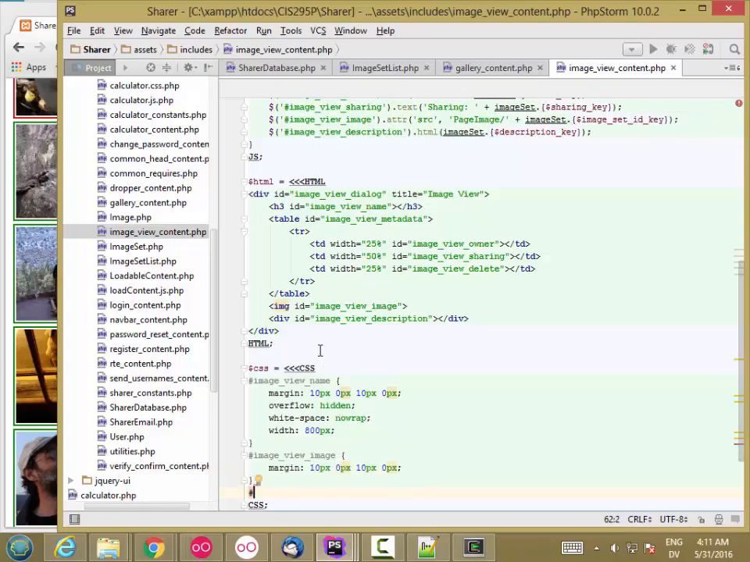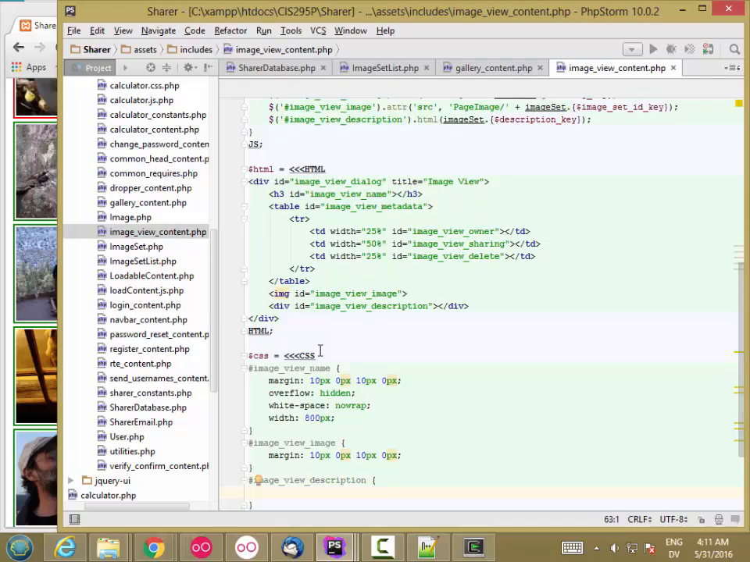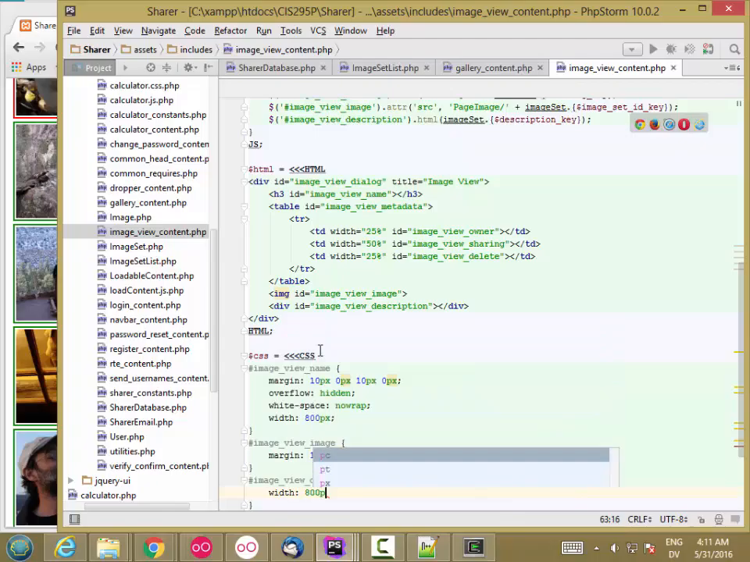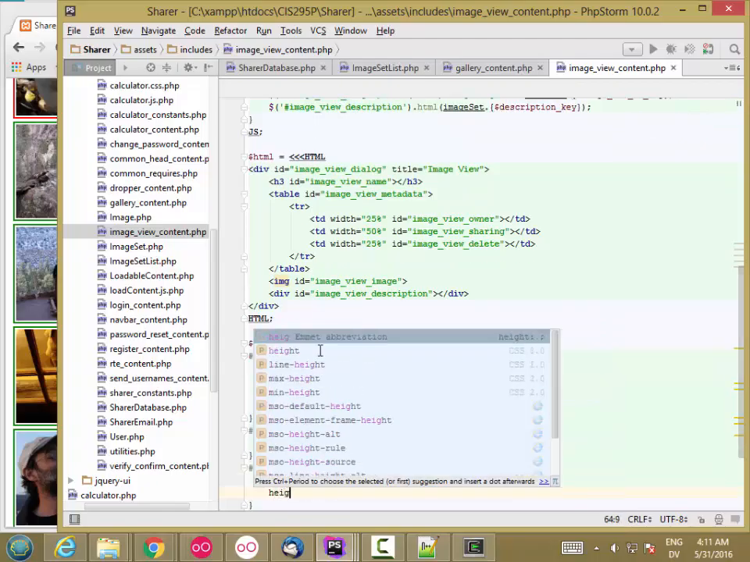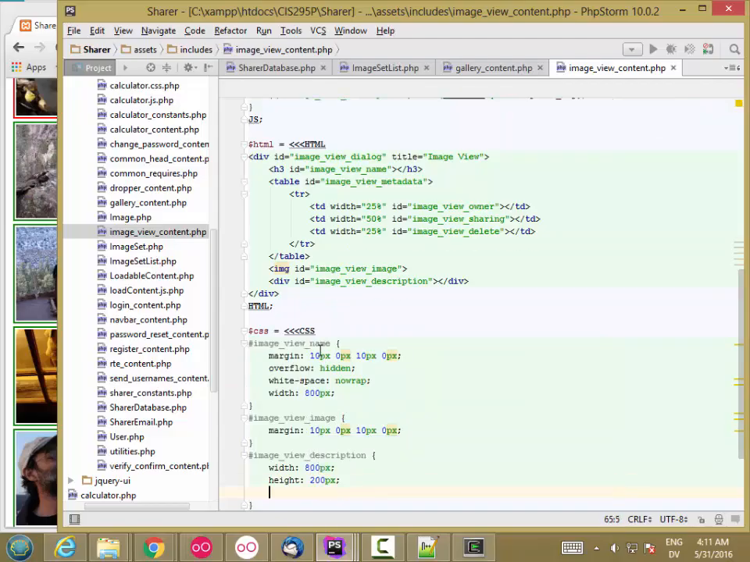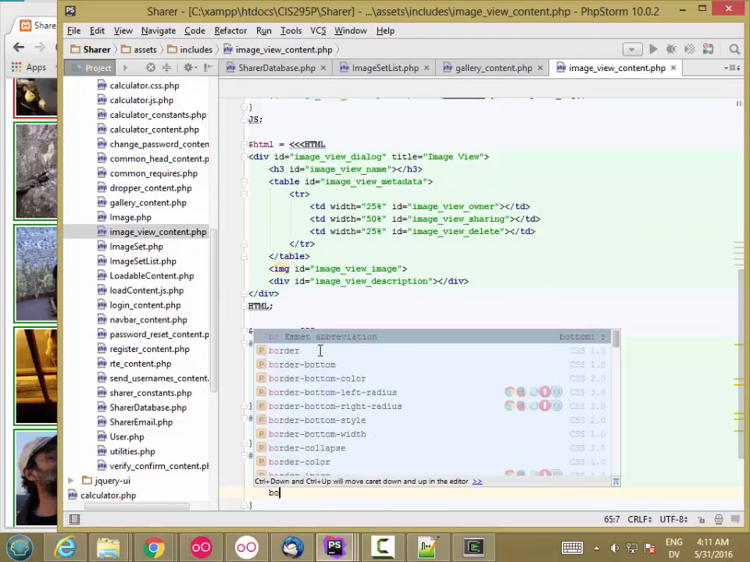So the description, this is going to be the thing that I turn into a rich text edit box if it's editable. So width is 800 pixels and height, let's start with 200 pixels. So some room but not too huge. And then we'll add a border.